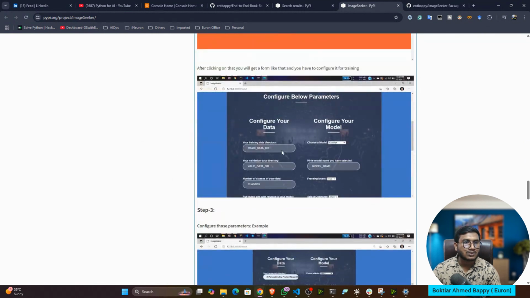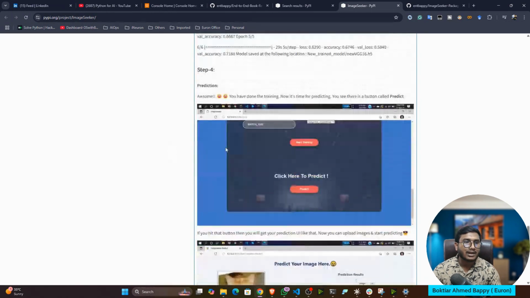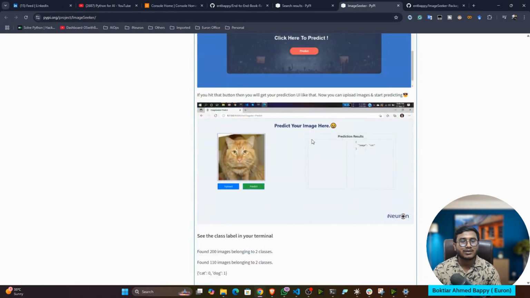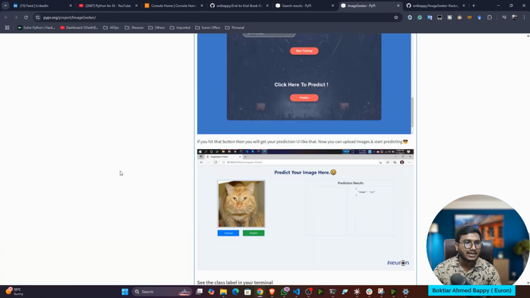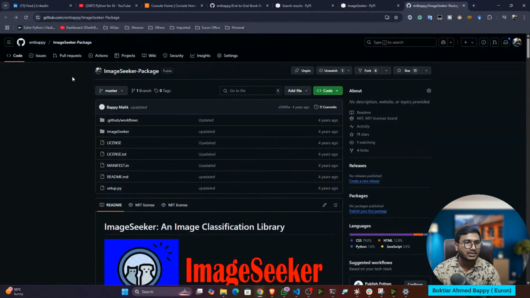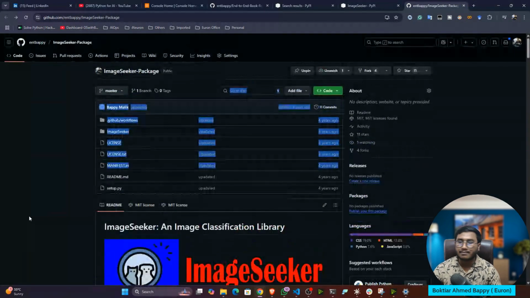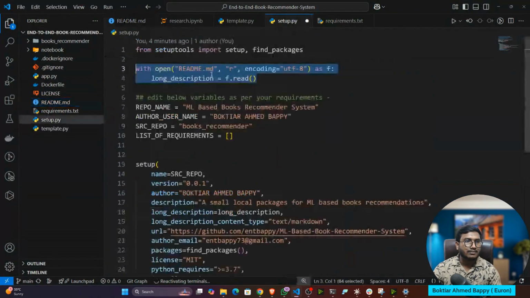Here you just need to give your data URL, model selection, and the number of epochs you want to train. Click on start training and it will train your model. After that, you can do the prediction from the web itself. You can upload your image and do the prediction. So you have to write no code here. You only get the graphical user interface and you can do the image training here. This is the package I created long back, I think around 4 years ago, and it is published on my GitHub. That's why we are writing this particular line. I hope you got it.